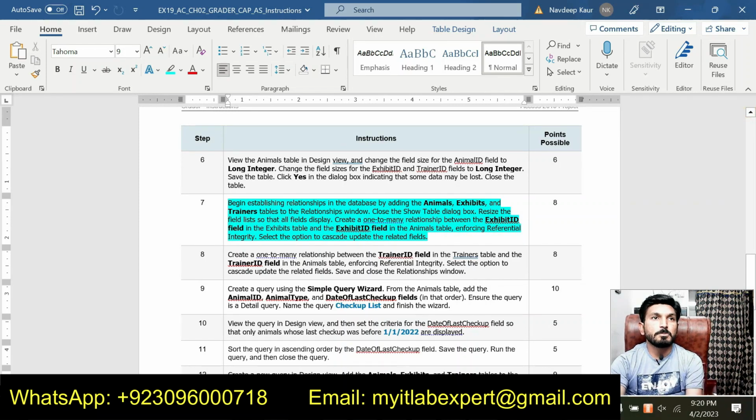Step number 7 is: begin establishing relationships in the database by adding the animal, exhibits and the trainer tables to the relationship window. Close the show table dialog box, resize the field lists so that all fields display. Create a one-to-many relationship between the exhibit field in the exhibit table and the exhibit field in the animal table. So let me explain. Basically, we are supposed to create the relationships between the tables in this database.